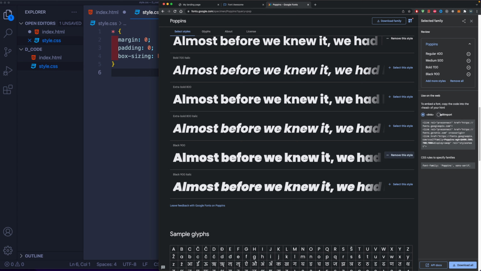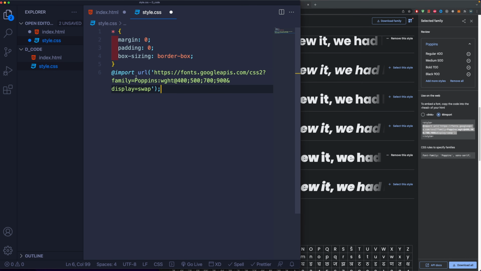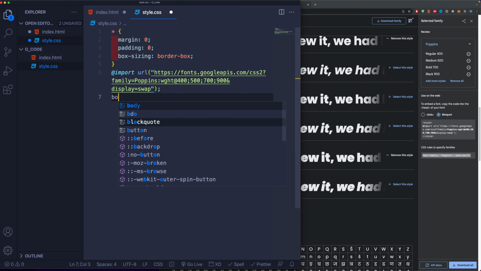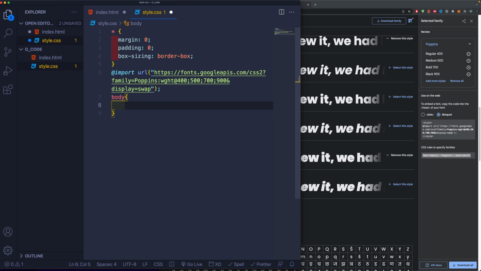Now I'm not going to link it up, I'm going to import it. So click on import and select everything that is between the style tags. Now let's go back to our CSS and paste it in. Also for the font family, I'm going to select this and target the body element and paste this in here. So basically the body now has the font family of Poppins and sans-serif.